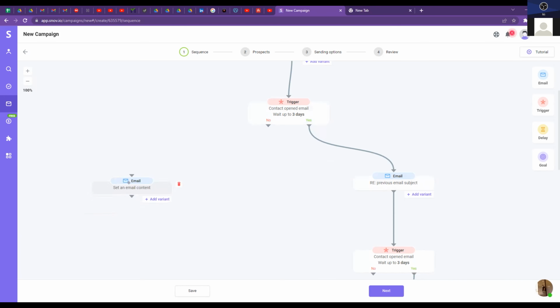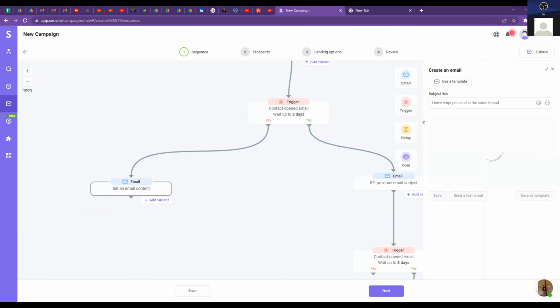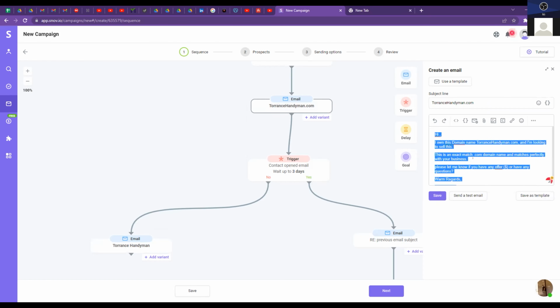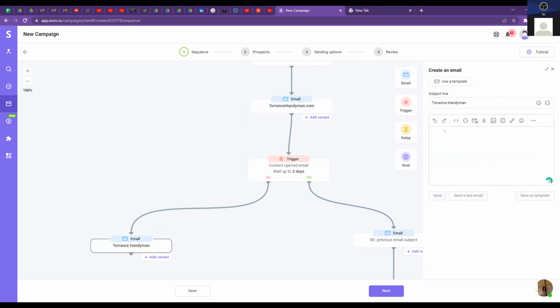So we click here and then link it with no, and put another subject line. Because here we have Torrens Handyman, we can put Torrens Handyman without the .com. Then we just change a bit on this email. We just change a bit on this domain.